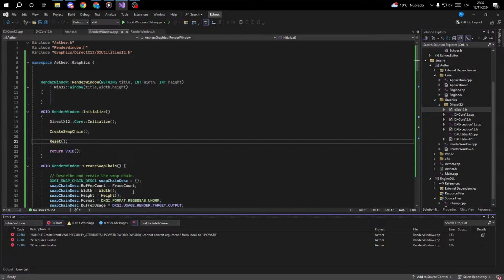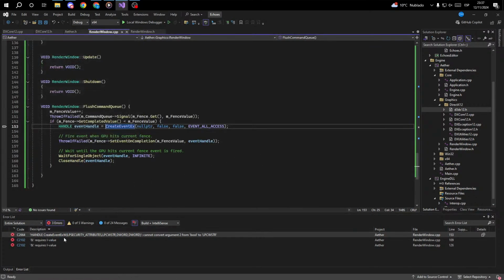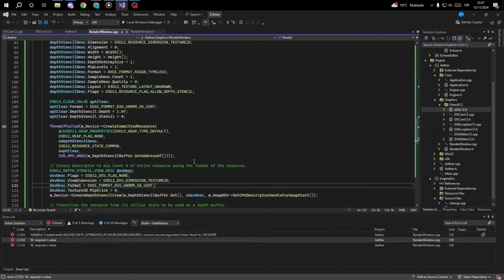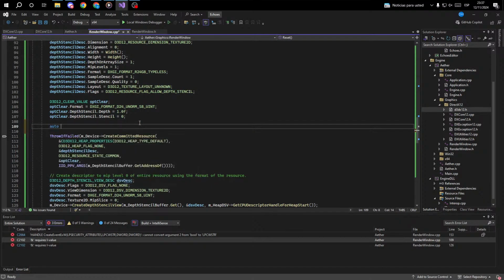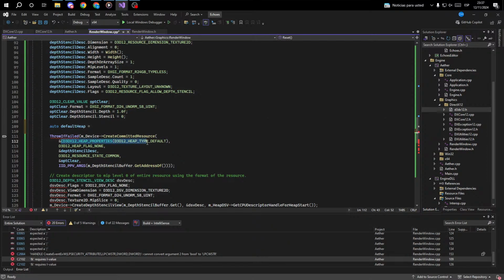Interesting. I think as we go forward, we're going to get even more of these. But I could put this in conformance mode, which is what I did for the example text. But I think it's also handy just to know how to fix these. So let's just go auto default heap equals this here.